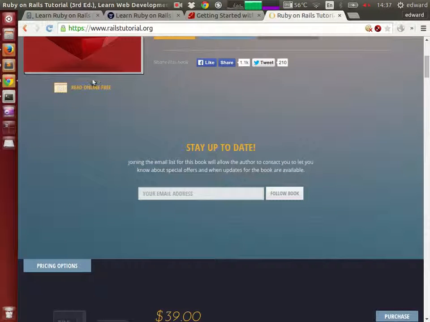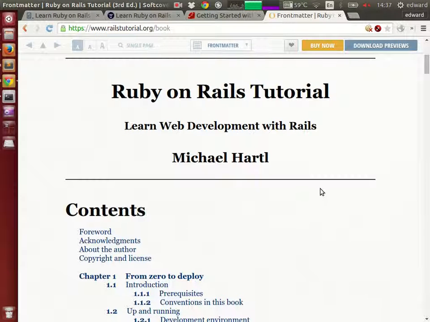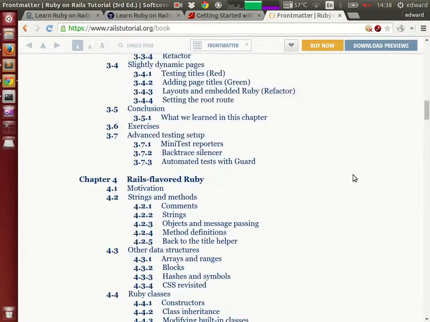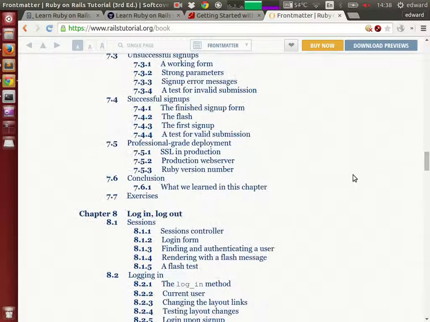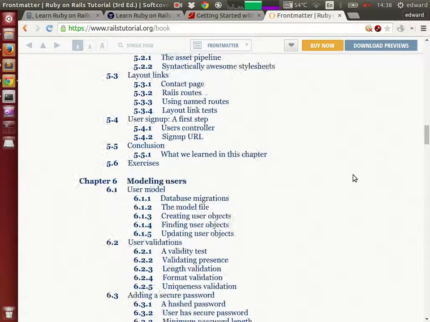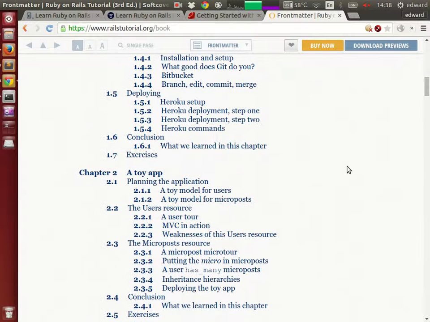Where's the link to read it? It's really great if you have the patience for it. If you can force yourself to sit through the 40-odd hours it takes to get through it, you will have learned everything there is to know about Rails. But he goes into super detail right from the beginning.